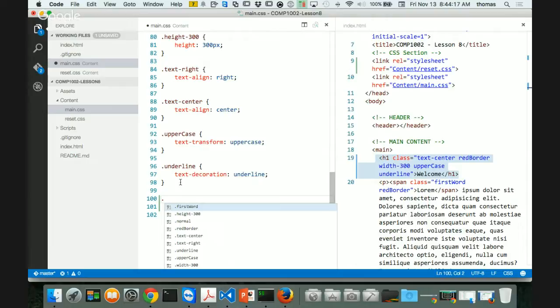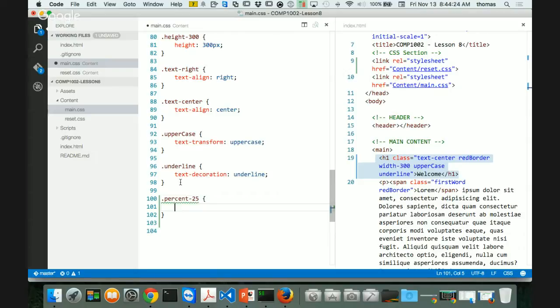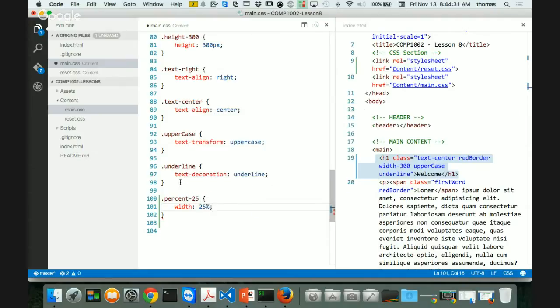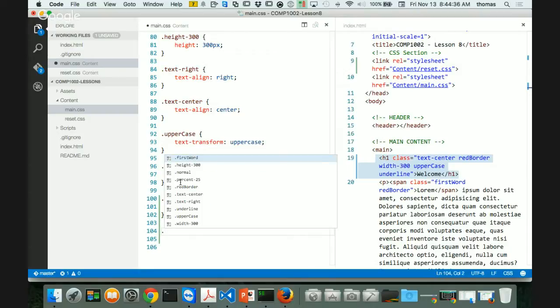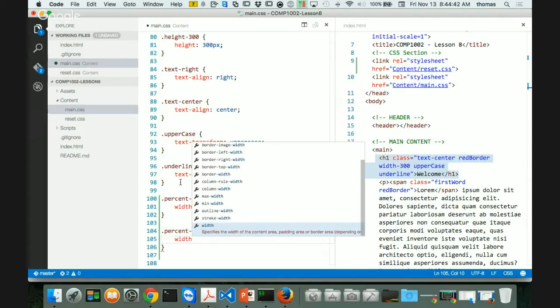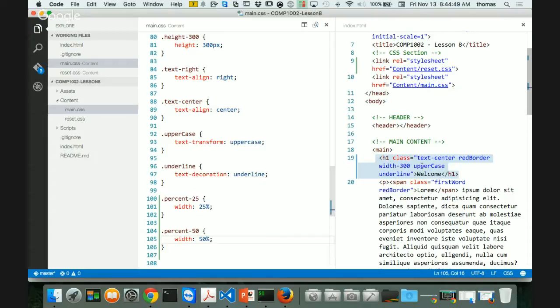So we're going to say this new class, we're going to call it percent 25, right? Percent 25 is going to be a width, so we're going to say the width of an object is 25%. Okay, there we go. And we're also going to say percent 50, where the width of an object is equal to 50%. Now, what does that mean, right? Percent. So let's try this out.